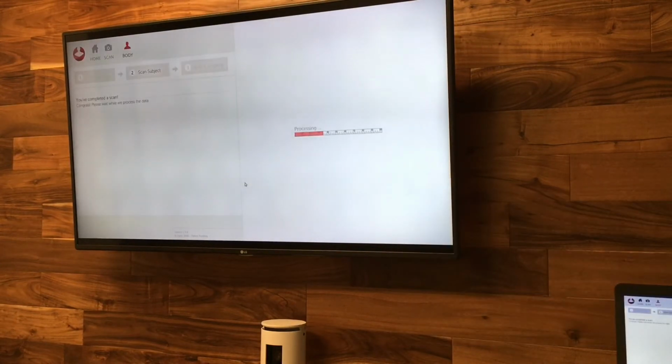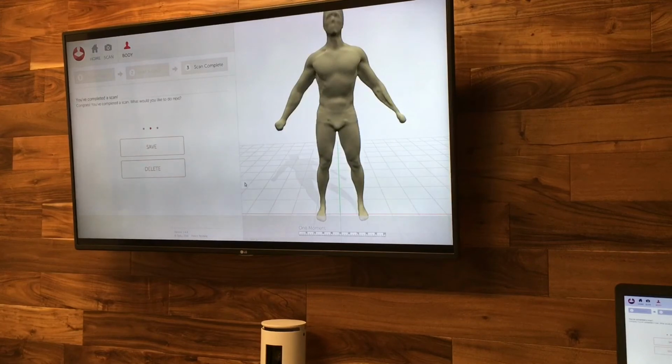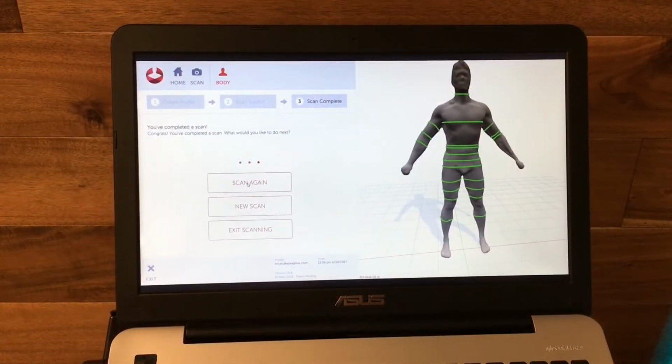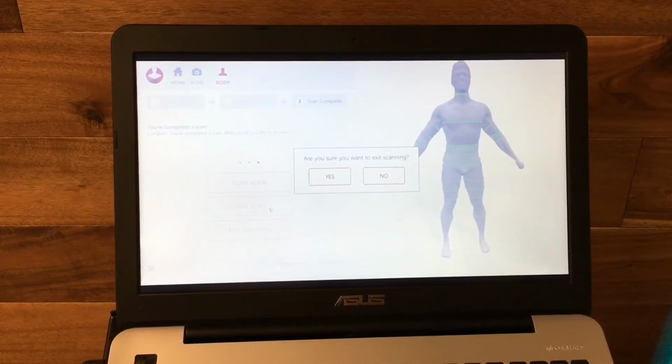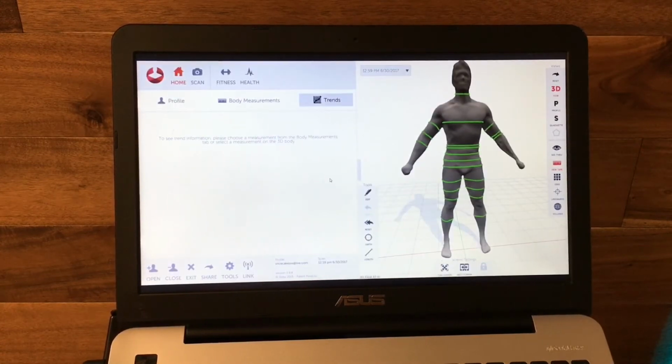Once you come back into the room, click on continue. The computer will take a moment to process the entire 3D image and calculate the circumference measurements. Once the body appears on screen, click on the Save icon. Then click on the Exit Scanning icon. It will ask you if you are sure. Hit Yes. Now you are ready to go over the scan with your client.